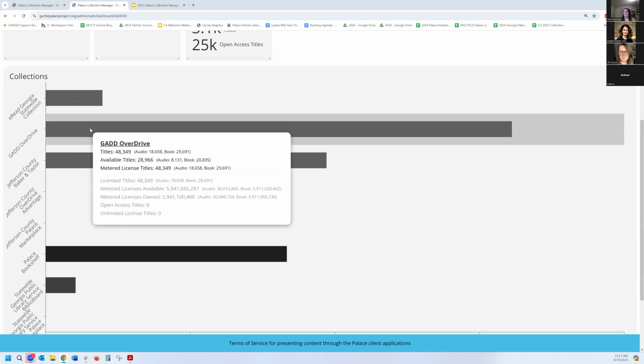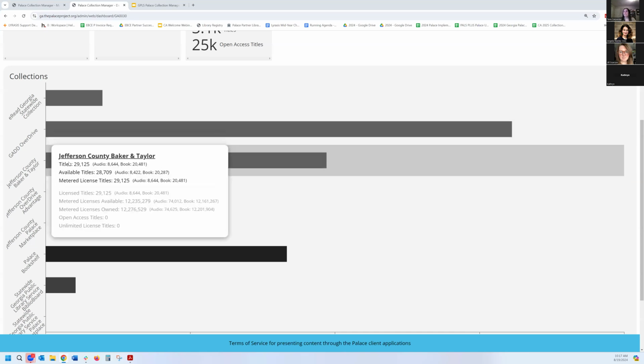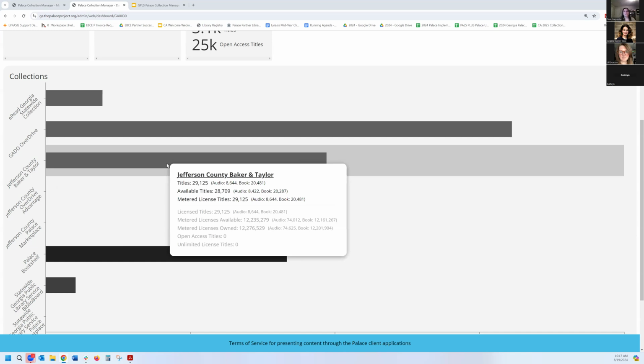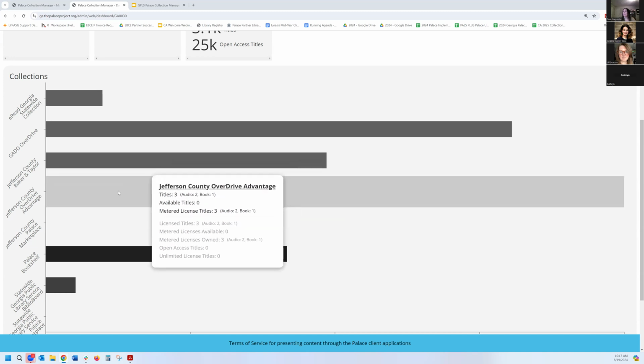Next up, this is a GAD library, so your GAD Overdrive collection is configured here. Then Baker and Taylor: all of you have this Baker and Taylor collection. This is the eRead Kids collection of content from Baker and Taylor. It is configured for every library, and that's what that is. We called it Baker and Taylor, but if this is confusing, we can always update the name of that, the way it's displayed in here for you.